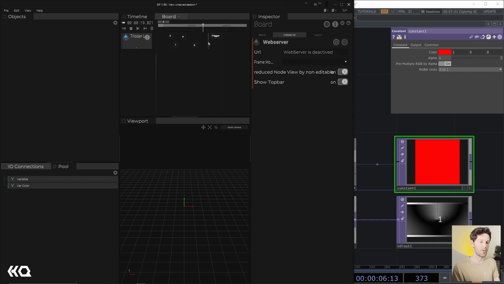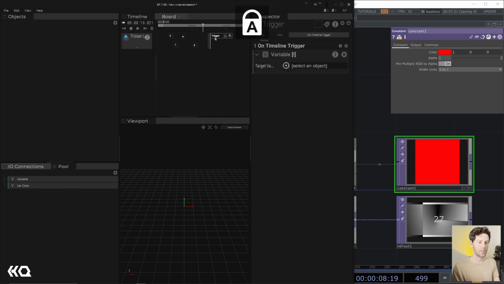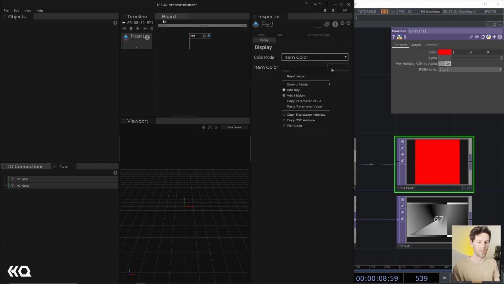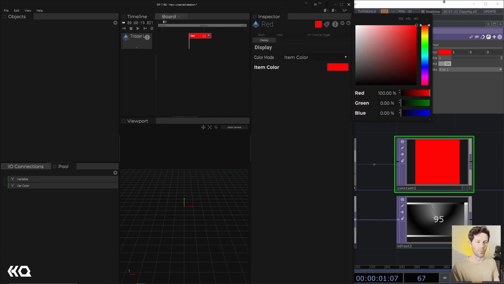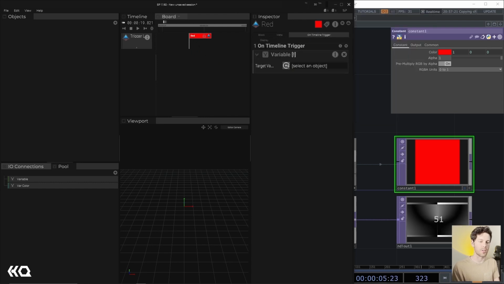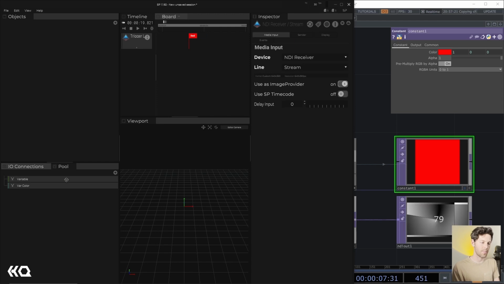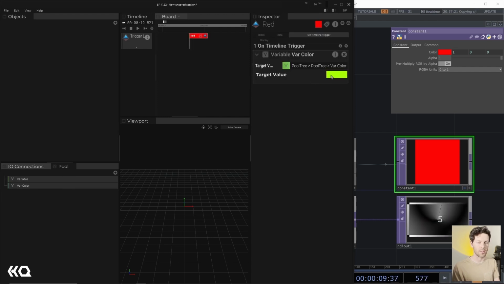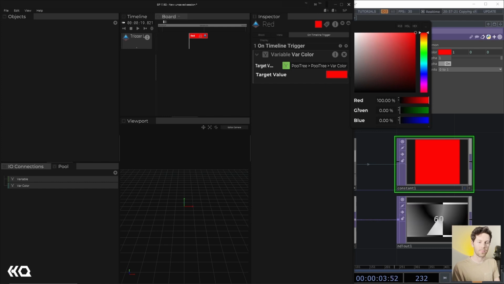So now what we're able to do is go into our trigger and let's rename this as red. Oops. And then let's change that color to red on the display. It's just easier to be able to tell which one's which. Let's grab that target value, that target variable, and then let's change that color over to red. Perfect.